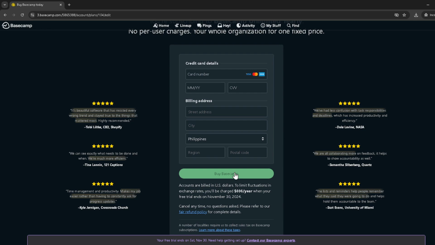Keep exploring the new features and making the most of your Basecamp experience. If ever in doubt or need further assistance, Basecamp's support team is just a click away, ready to assist you with any queries or issues you might encounter.